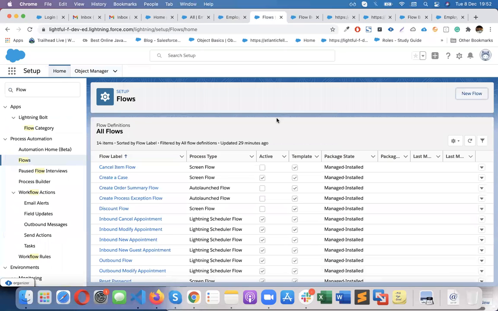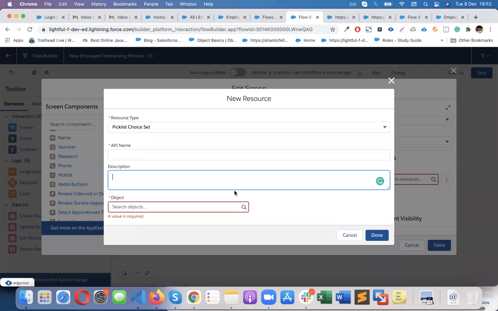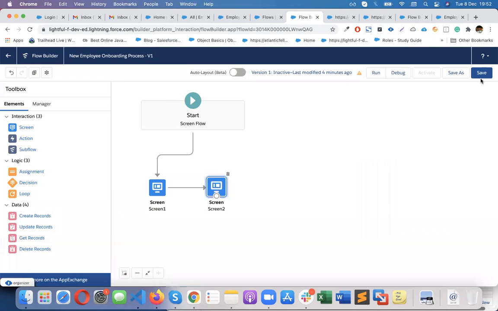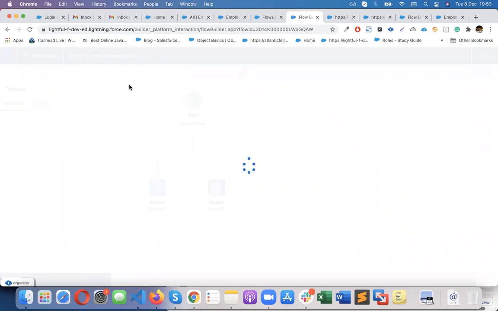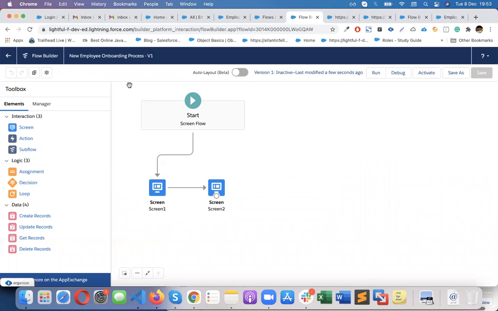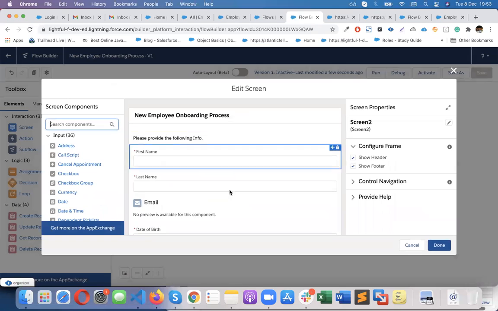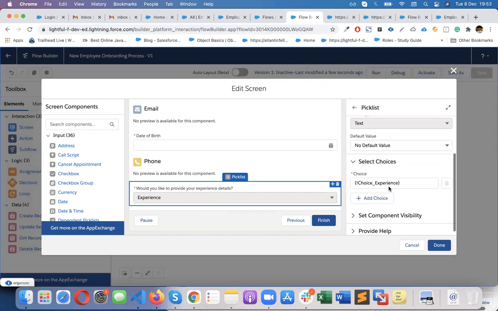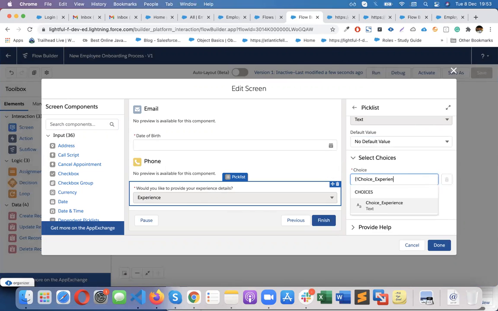Okay. So now let me save this. Before entering the choice, I will go ahead with just choice experience. Save. I have to refresh it so that the field will come in, because we created a field just now. Now if we go to the screen, at the moment we put an experience. So I don't want this.